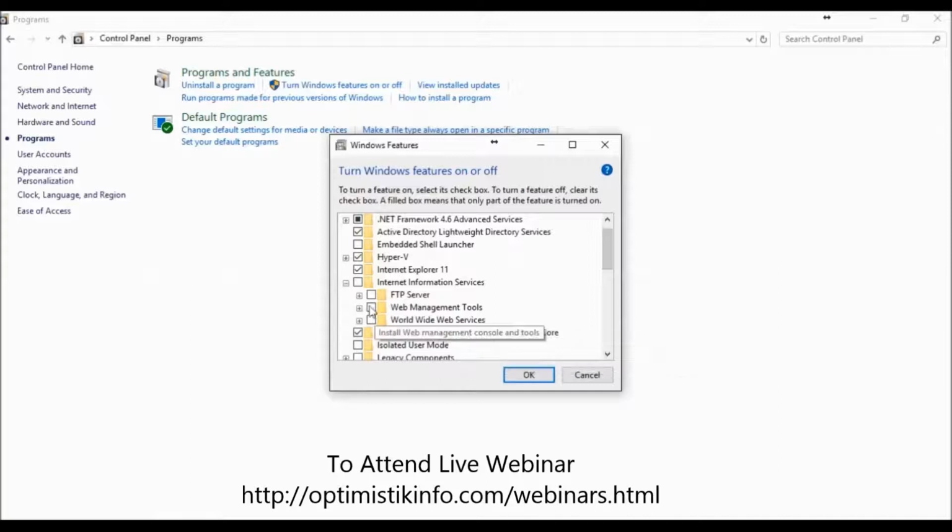Under the Internet Information Services you will see the different available services by category, that is FTP Server, Web Management Tools, World Wide Web Services. We can enable and disable these services.